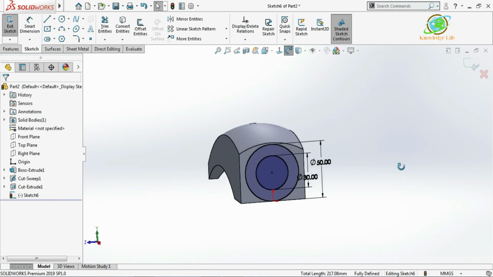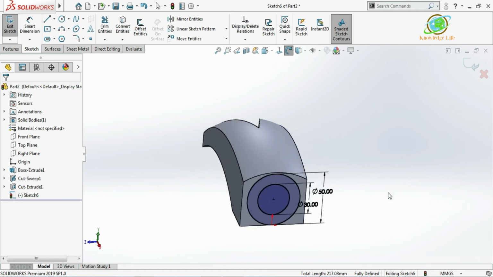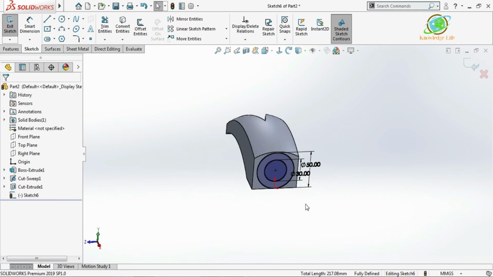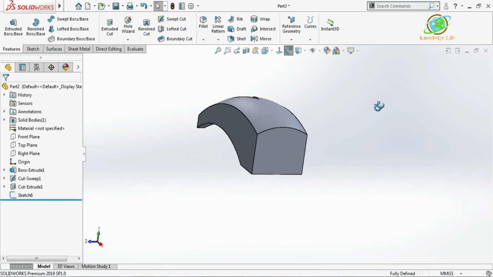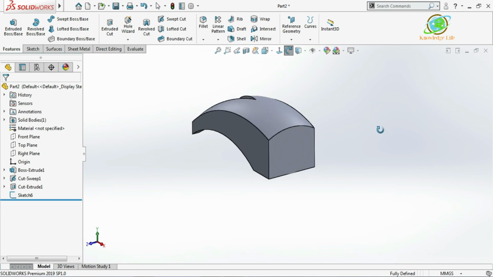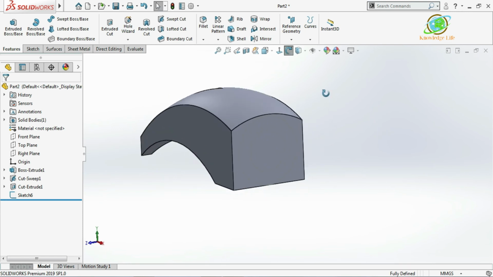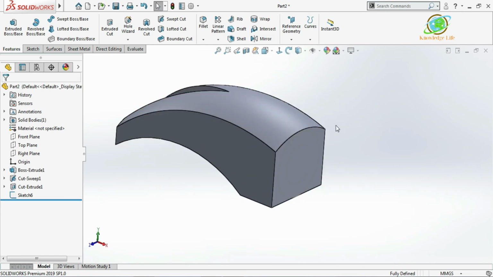I have drawn here both the circles at a time because I want to use the selection manager concept over here. So come out from the sketch. So here actually I thought to use the revolve command, but I am using here extrude command. So go for the extrude here.